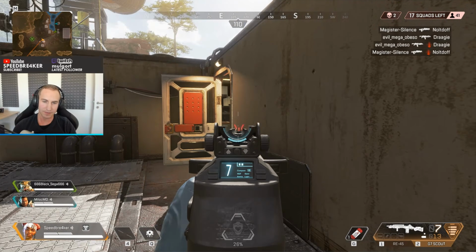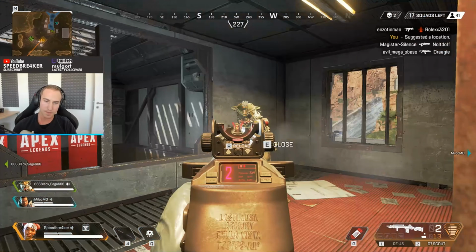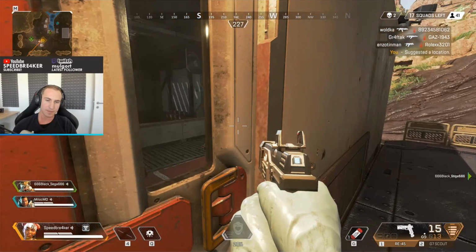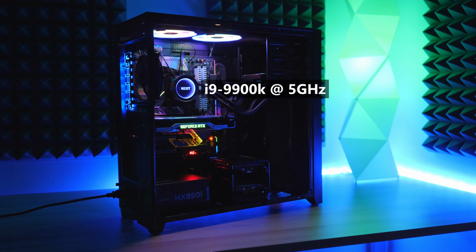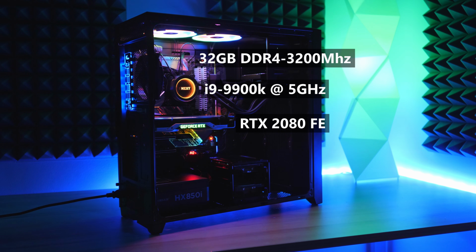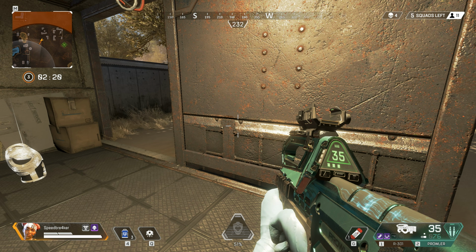Now, if you've ever tried to livestream Apex Legends, chances are that your stream ended up looking like this. And this is even on a pretty decent machine. I'm using an i9-9900K at 5 GHz, an RTX 2080, as well as 32 gigs of DDR4 memory clocked at 3200 MHz. Also, the game was running absolutely smooth at 1440p and max settings. I had around 120, maybe 150 FPS and felt absolutely no lag whatsoever.